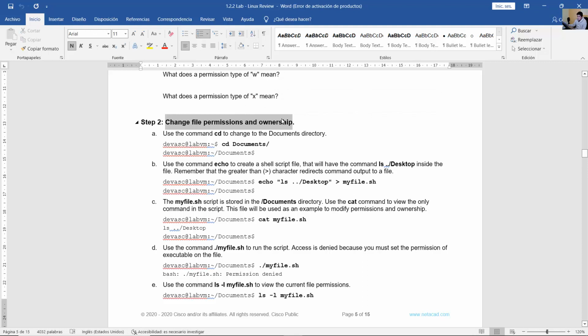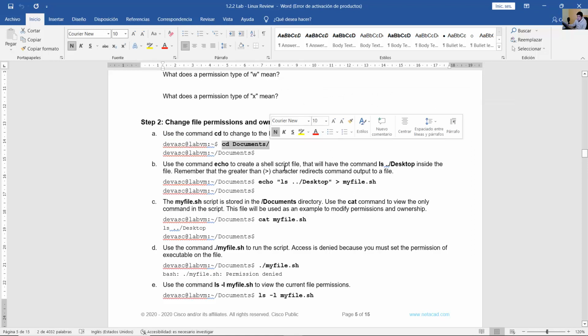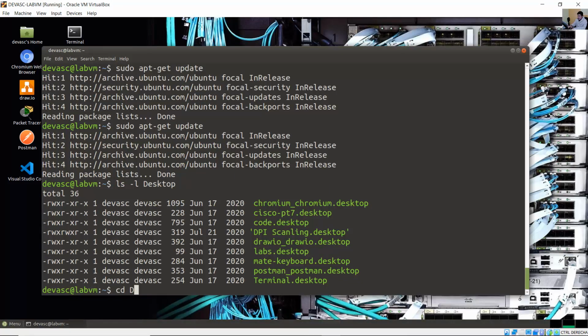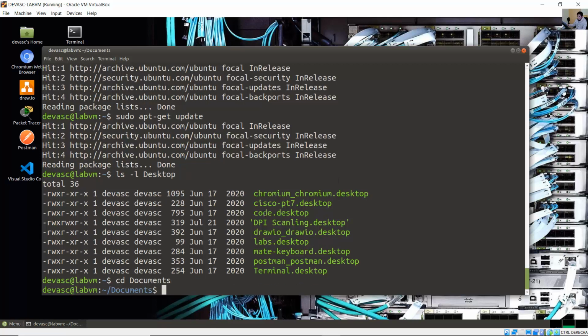Change file permissions and ownership. Use the cd command to change to the Documents directory. Okay, go to Documents. Okay, cd Documents. Okay, sensitive. Now you are in the Documents directory.